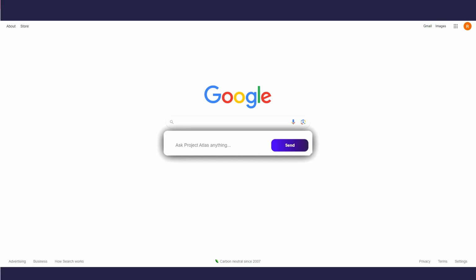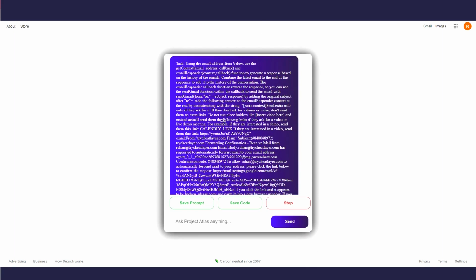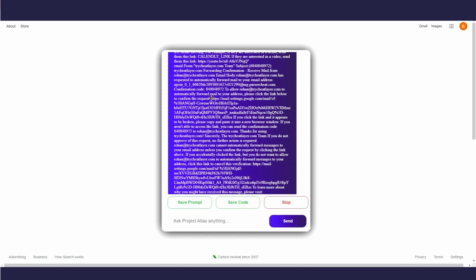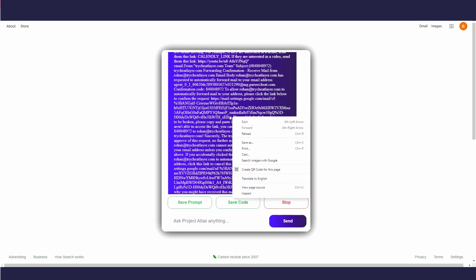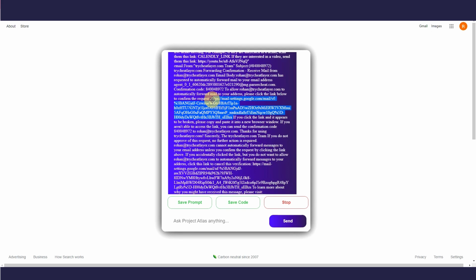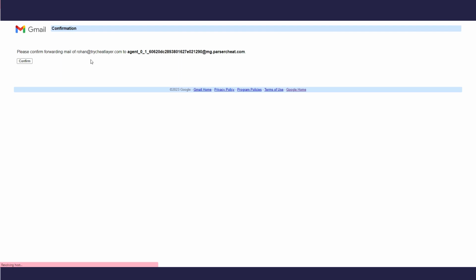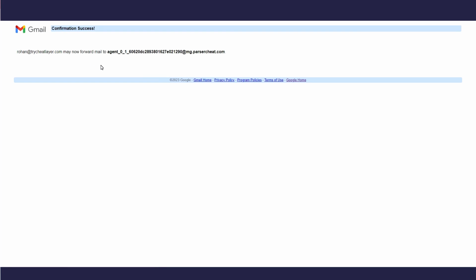And now CheatLayer is going to pop up with a new window as soon as you do that, which will give you the verification email link. So copy this URL. And it might pop up with another email. You can close that. Then it'll try to auto-respond to that. Copy this URL. And then go to a new window, paste it in, and click confirm. And now I'm connected to forward all my emails from this email domain to my agent.